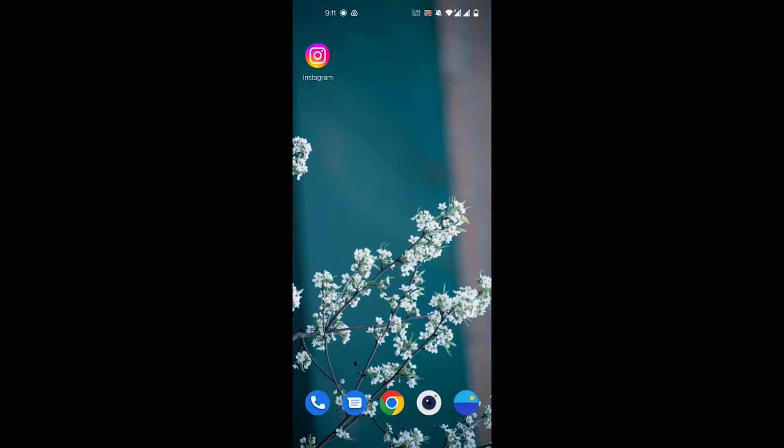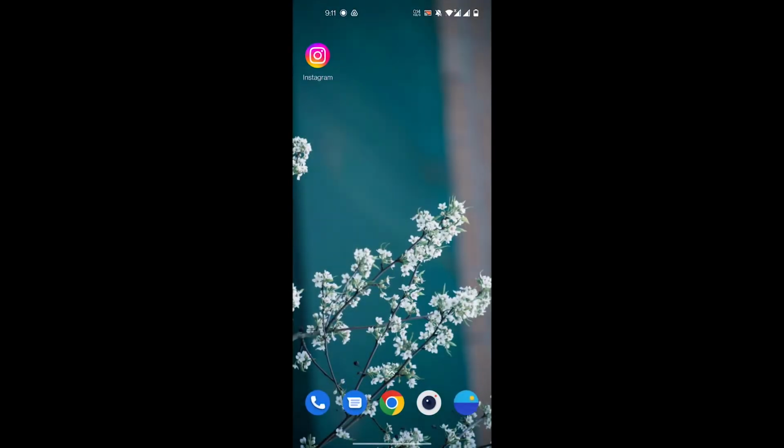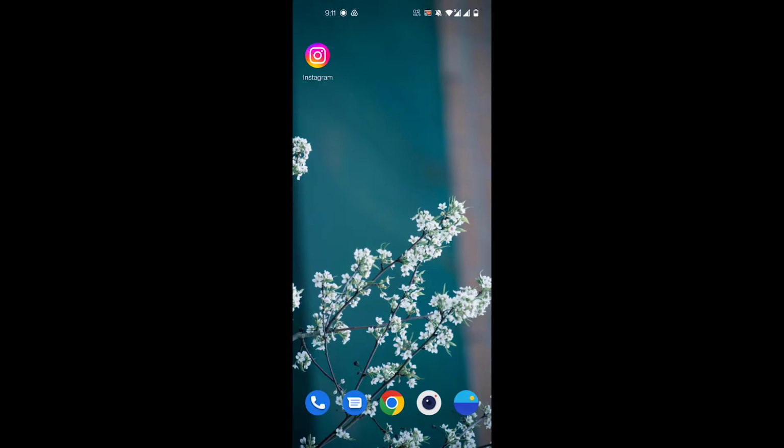So sometimes when you're using Instagram, you might be shown this error when you're trying to refresh the feed and you cannot refresh the feed. Sometimes you might be shown this error. So the first thing you can do when this error occurs is check if you're connected to the Wi-Fi and if your Wi-Fi or internet is stable. So when this occurs, your Instagram app cannot be refreshed.